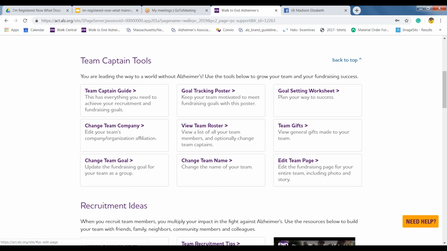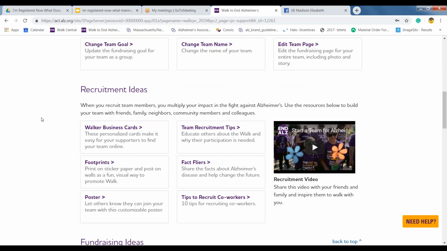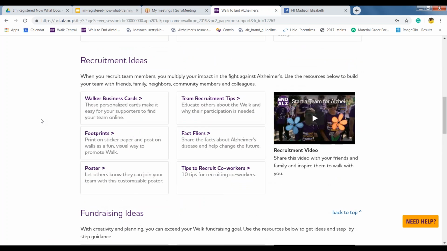So some of these we've already seen, but they all also live right here. We have our recruitment ideas of how to grow your team and maximize the number of participants that you have on your team. So here's just some ideas, and we will have future webinars to highlight some successes of our local teams that were successful in this. So we have Walker business cards, some recruitment tips, fact flyers, how to recruit coworkers, a poster that you can throw up in your office or anywhere that you go to have people join your team, and then just some footprints.